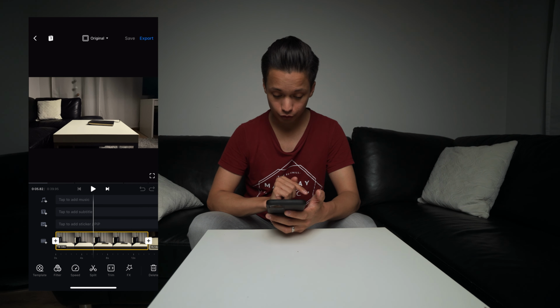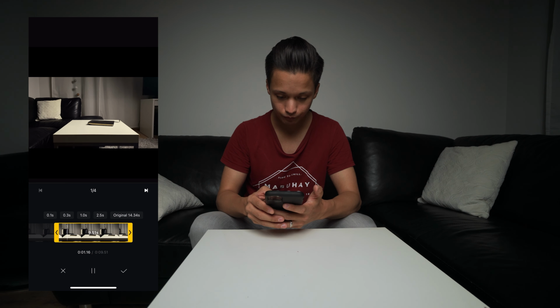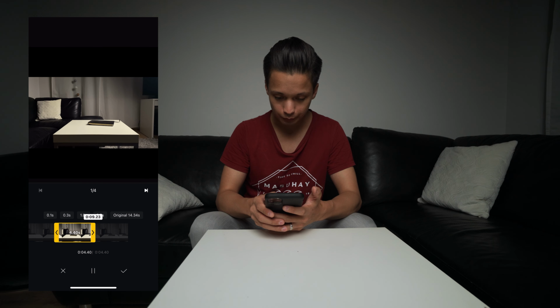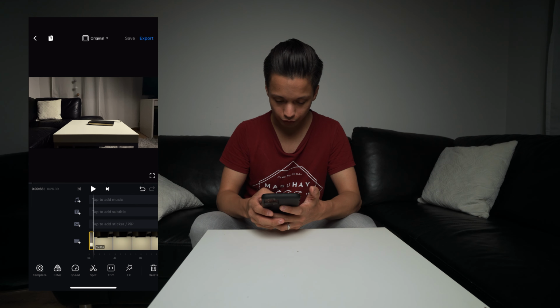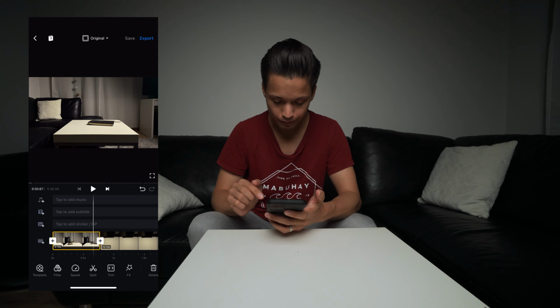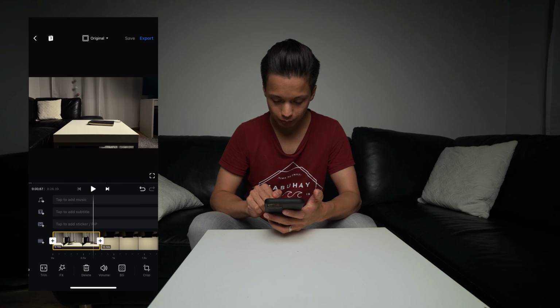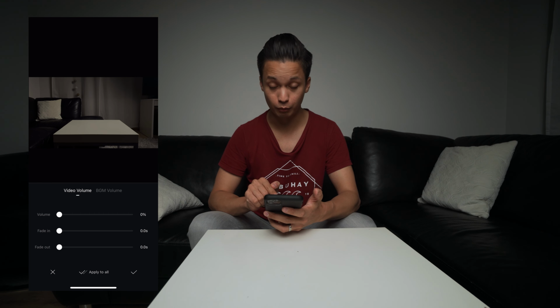The first thing that I'm going to do is trim the clip so that it isn't too long. I want it to start just before the notebook appears into the frame. And then I want the clip to end just as the notebook stops bouncing, right about there. And the second thing that I'm going to do is, by pinching, we can extend the timeline. So the second thing that I'm going to do is go to volume and dial down the volume all the way to 0%.